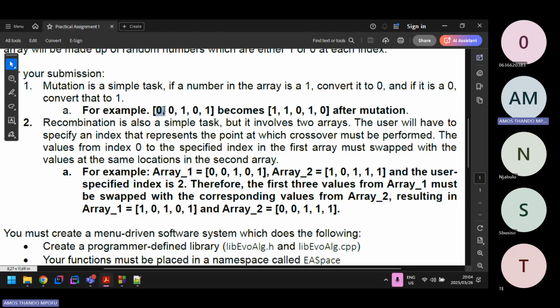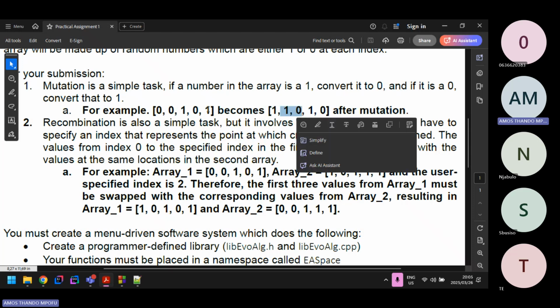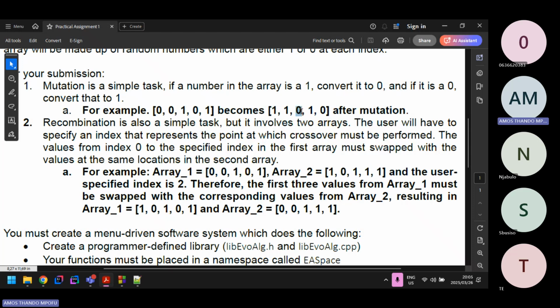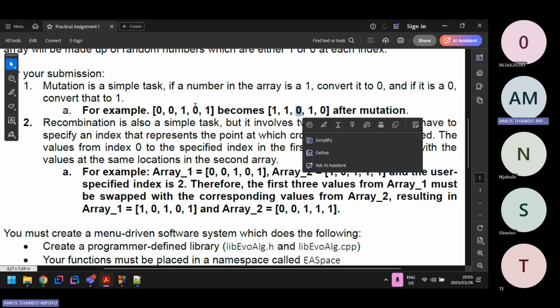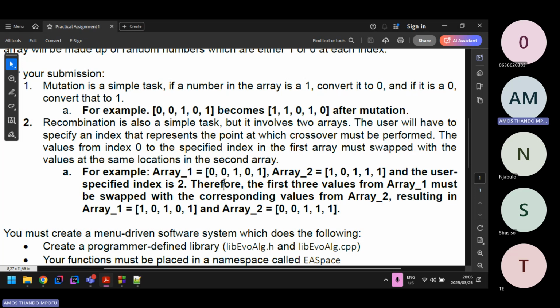As you can see, it was a 0 here, it became a 1. It was a 0 here, it became a 1. It was a 1 here, it became a 0. So it mutated. You're going to go through all of the positions and do that. That's mutation. Mutation is easy. The part that's a bit tricky is the recombination.